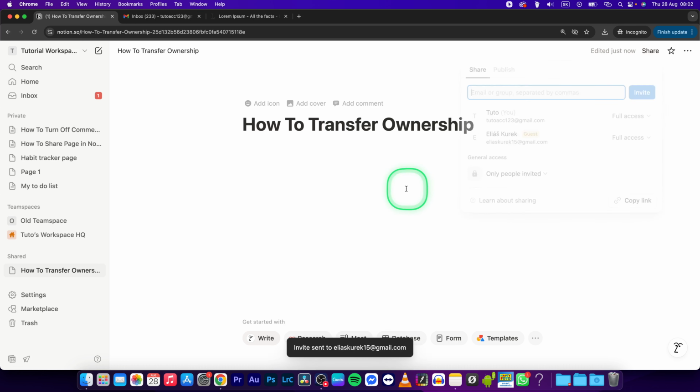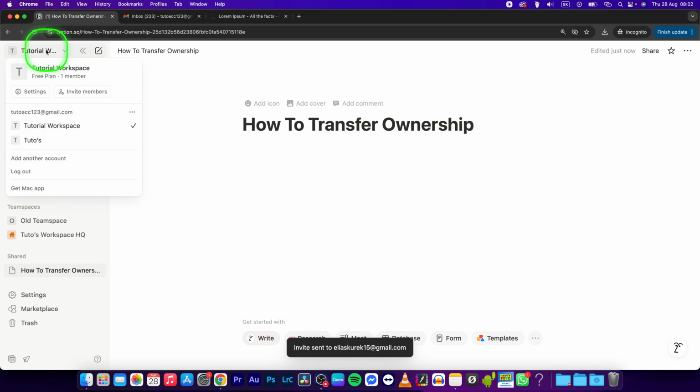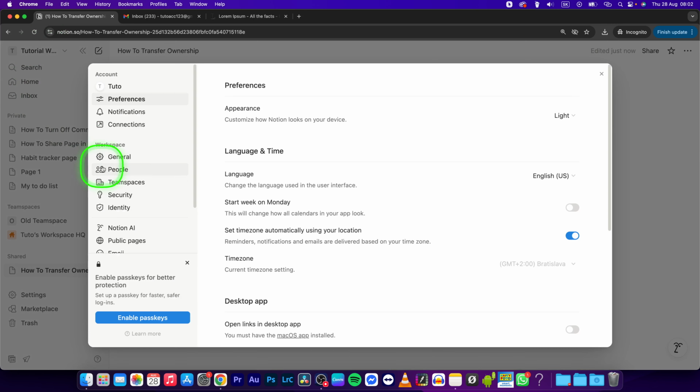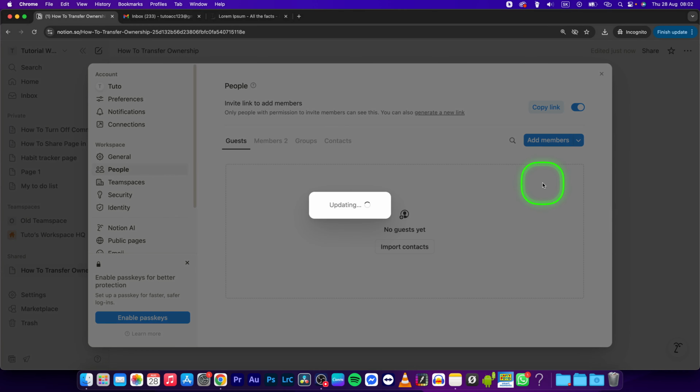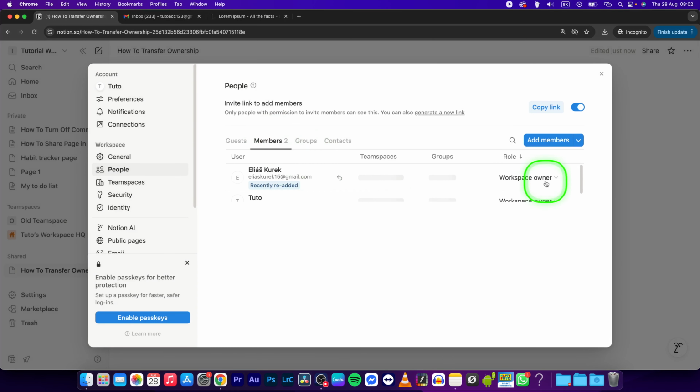In order to make him an admin of this workspace, go right here to your workspace name and then Settings. Click on People and then on Members. This guy is just a guest right now, so let's click on these three dots and upgrade to admin. Now this will upgrade him to admin, and as you can see, he is workspace owner as well.